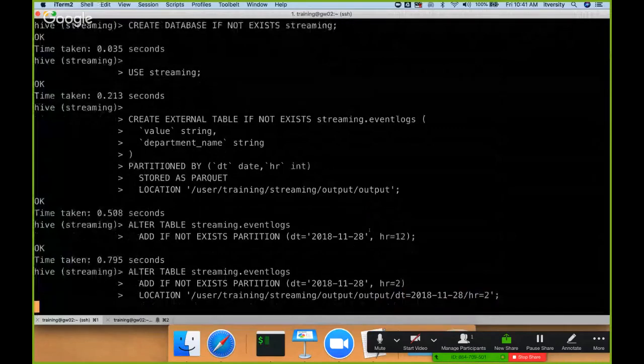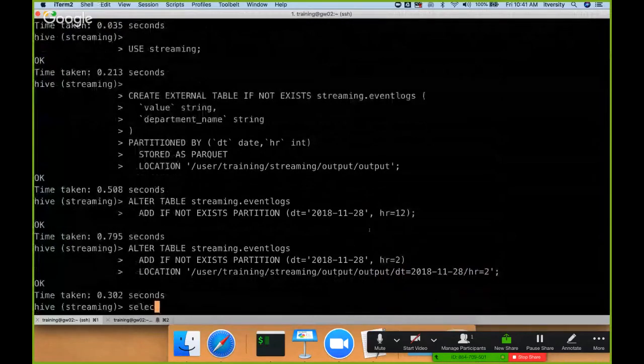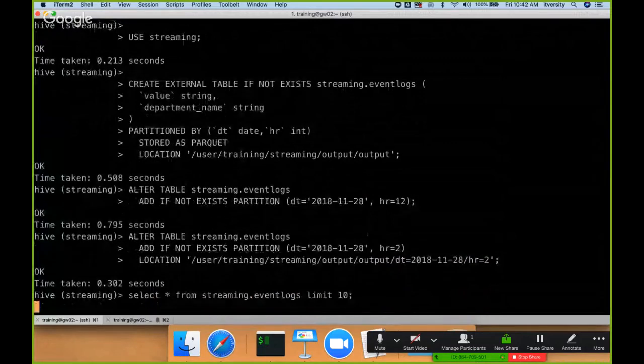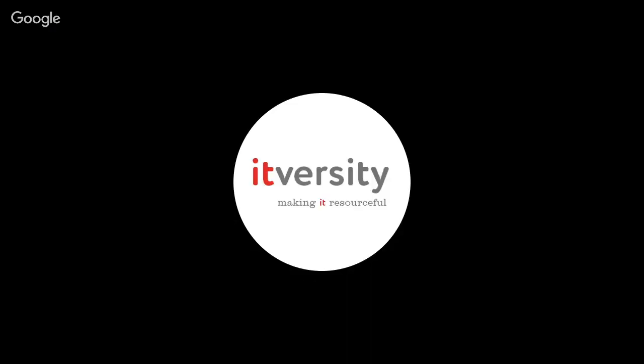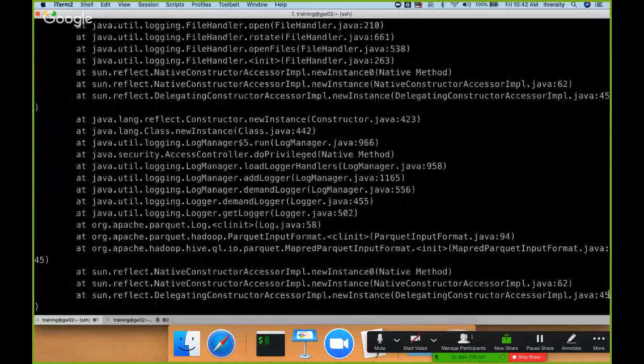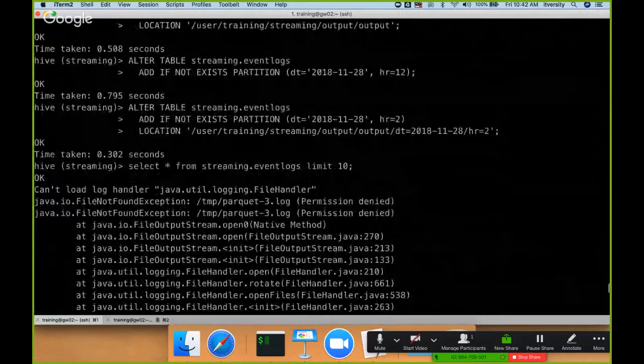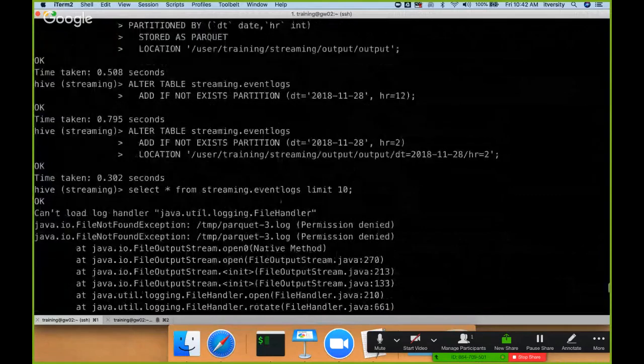Then we can say select star from streaming.event logs limit 10, and you should be able to see the data. So there are some issues because of the way we have done some of these steps. Okay, there is some temporary issue. This is fine. I don't think this is a showstopper. And also we did steps in a bit out of sync manner. That's why we might run into these issues. But if you do it the way it is documented, you should be good to go.